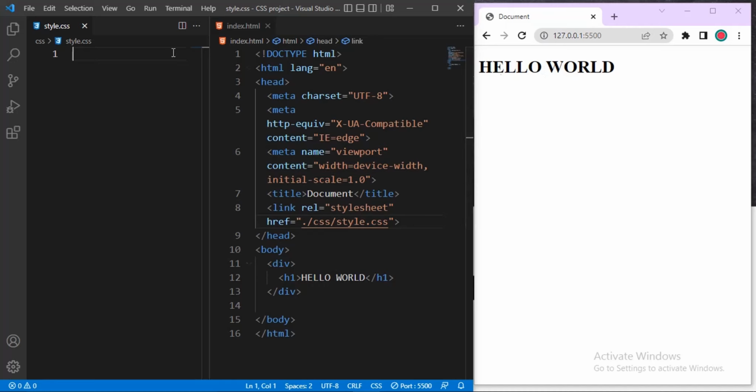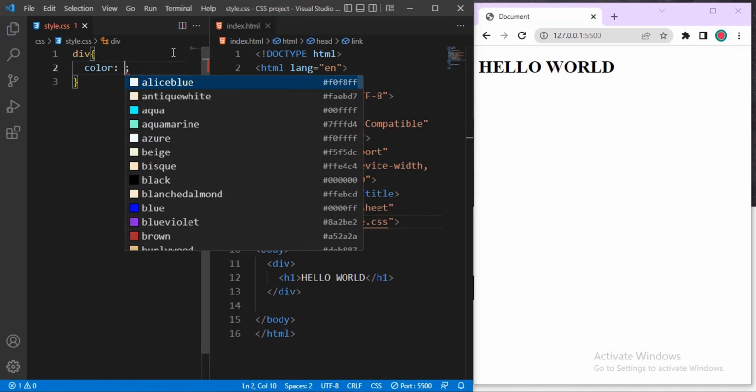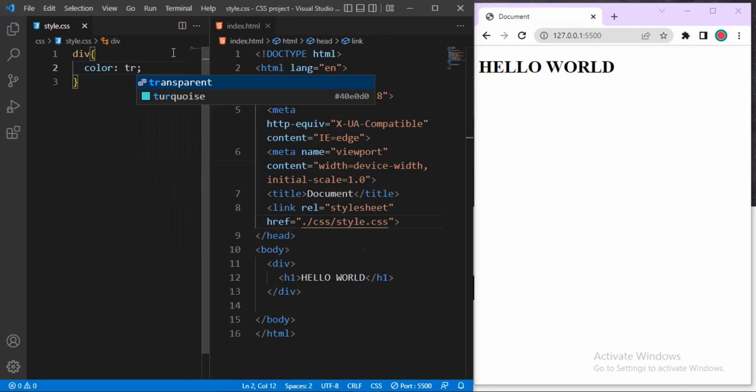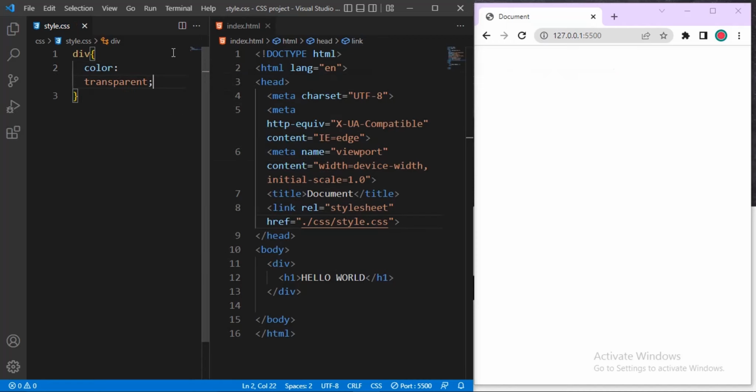Let's start by creating a div selector, which is an element selector. Then open our declaration block. Inside this, we now say color. Let's start with our text first. Let's give it a transparent value. Then another thing, let me give it a font size.